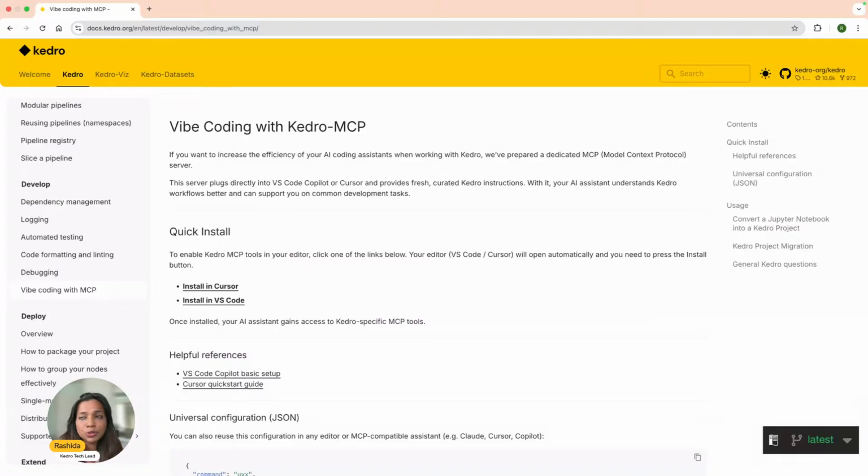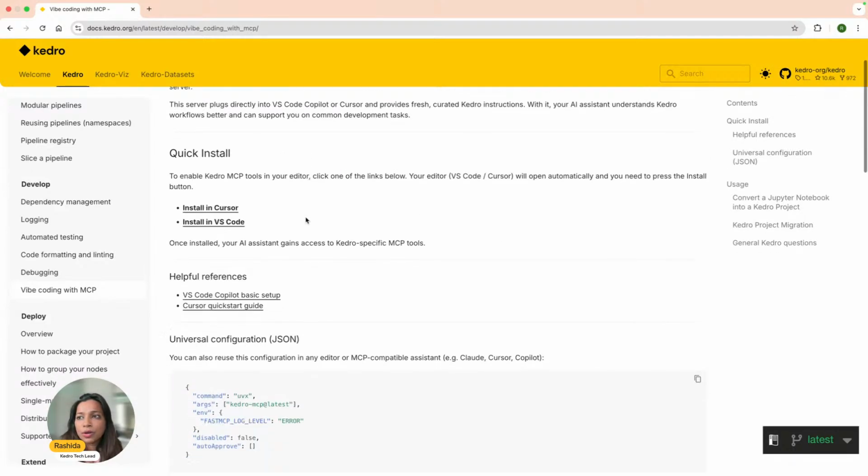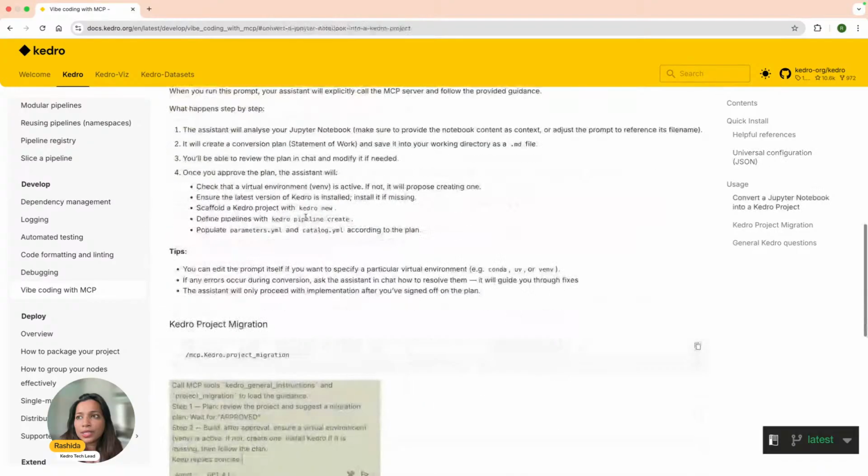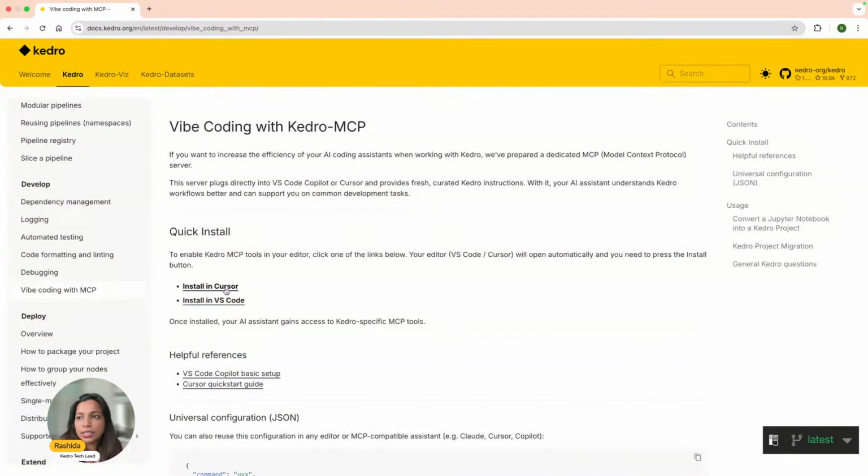So let me show you how the Kedro MCP works. If you go into our docs, and you'll have to go into the latest one because I told you it's still in beta. We'll be releasing it soon. You can see this vibe coding with Kedro MCP, and there's a whole doc that explains how you can do it. But you can do a quick installation of the Kedro MCP on your VS Code or your Cursor. In my case, I've already installed it on my VS Code. So I can show you the demo now.